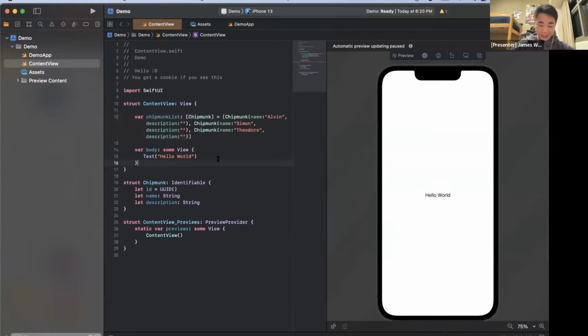Yay. All right, no errors. Okay, so now we have finished our second step, which is creating an array full of these chipmunk instances. So the last thing is we finally get to make this show up onto our app. So what I'm going to do is get rid of this hello world, and I'm going to create a list.